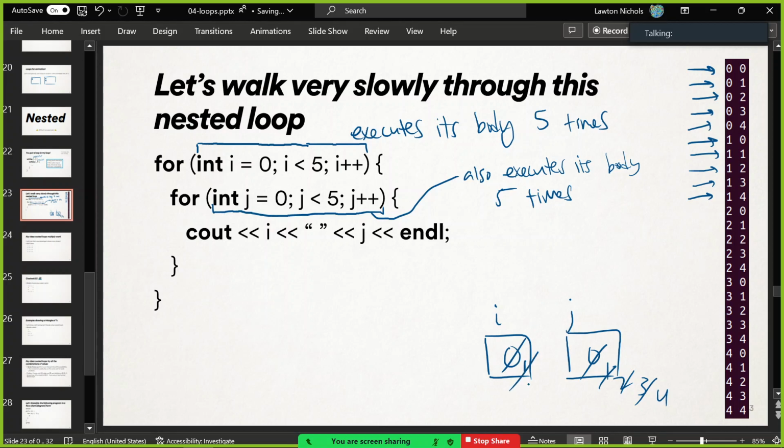And so we do like 2, 0, 2, 1, 2, 2, 2, 3, 2, 4, 3, 0, blah, blah, blah. 3, 1, 3, 2, 3, 3, 3, 4. Then I gets to be 4 and j ranges from 0 to 4 all over again. 4, 0, 4, 1, 4, 2, 4, 3, 4, 4. That's why we see it, and that's the order we get it in.